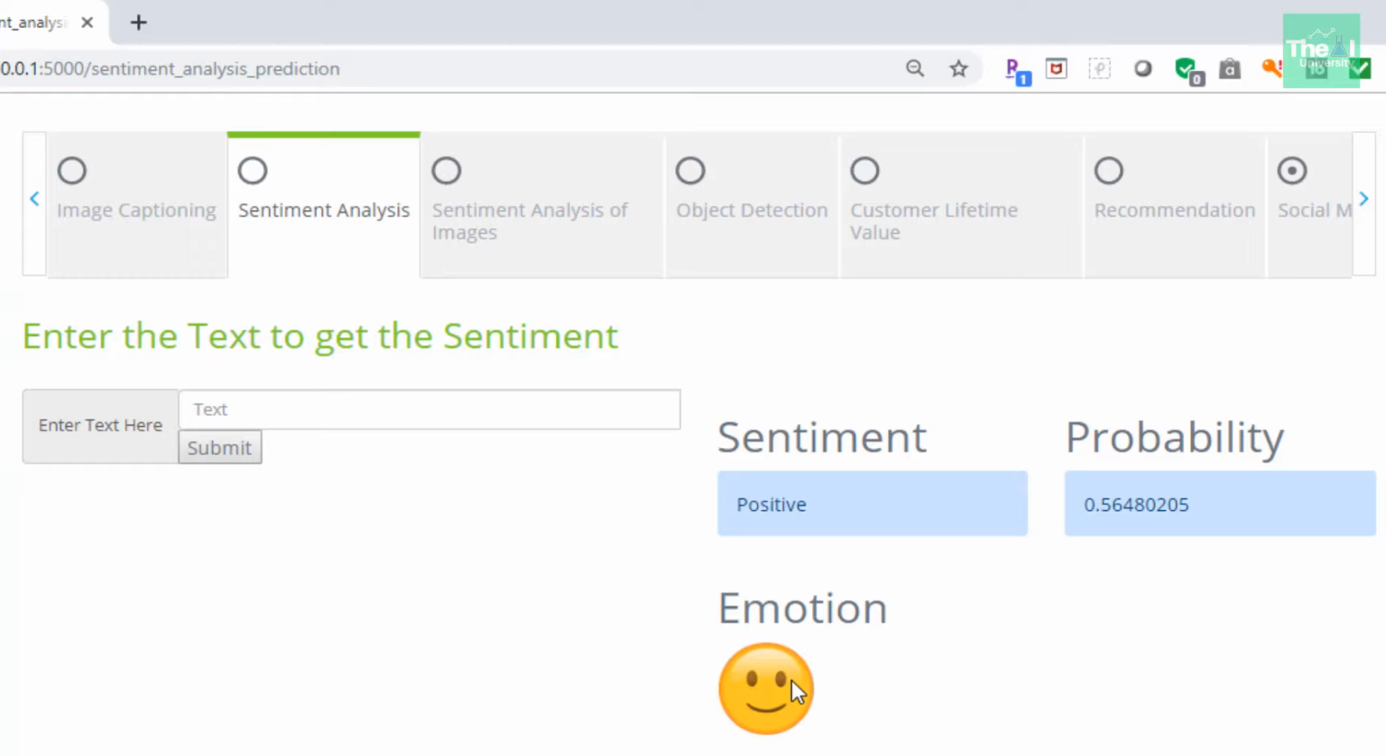So our machine learning model, the LSTM based neural network, predicted it right, and predicted it as positive, which is very much right. Okay, and the probability associated with this sentiment was 0.56 or 56% roughly. Okay, and the emotion associated with this.